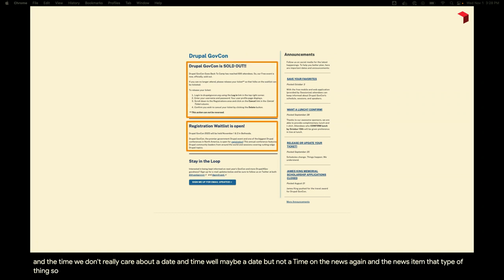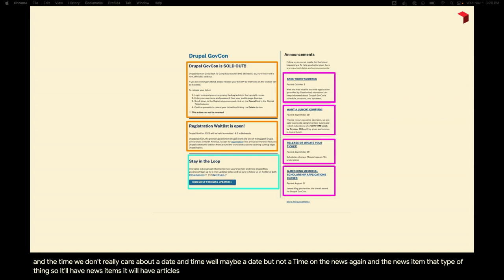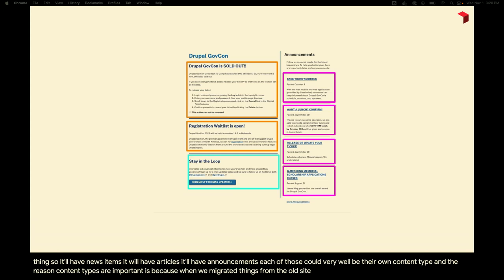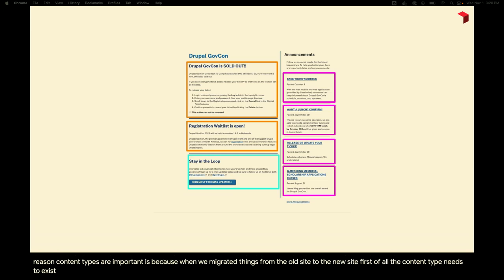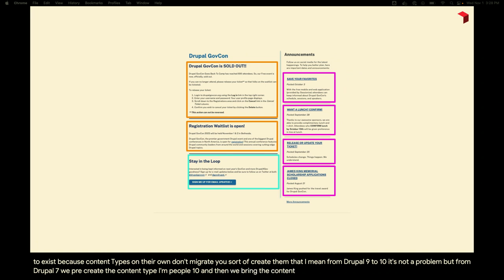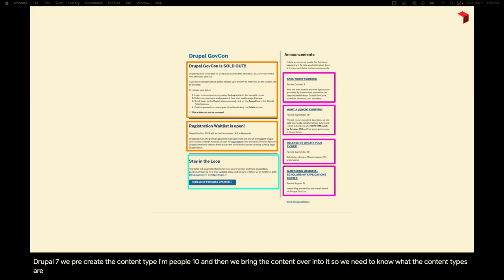So this page we're looking at, it'll have news items. It'll have articles. It'll have announcements. Each of those could very well be their own content type. And the reason content types are important is because when we migrate things from the old site to the new site, first of all, the content type needs to exist, because content types on their own don't migrate. You sort of create them. I mean, from Drupal 9 to 10, it's not a problem, but from Drupal 7, we pre-create the content type on Drupal 10, and then we bring the content over into it. So we need to know what the content types are. There's a much more important reason, but that's going to be more into the planning thing. I'll just say for now, don't assume that everything stays the same, because the fact that it doesn't is where we're going to see the need for planning.